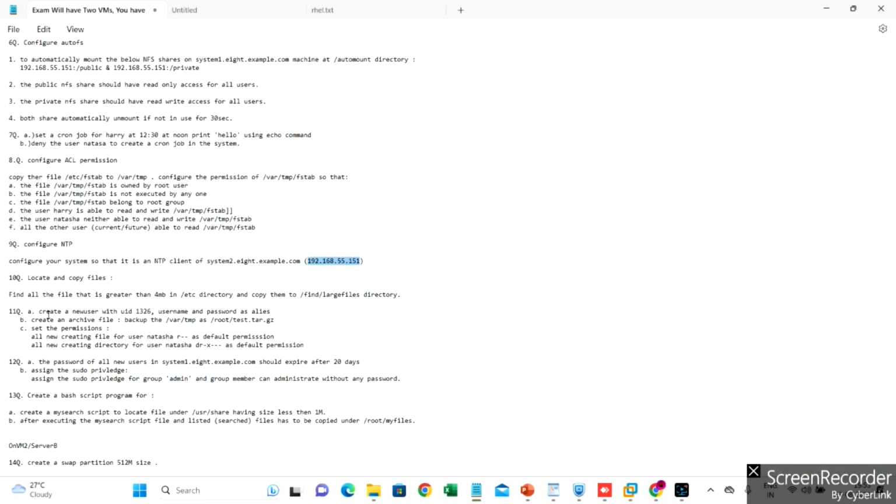Now we are moving to the next question. We have to locate and copy files: find all the files greater than 4 MB in the /etc directory and copy them into /find/largefile.